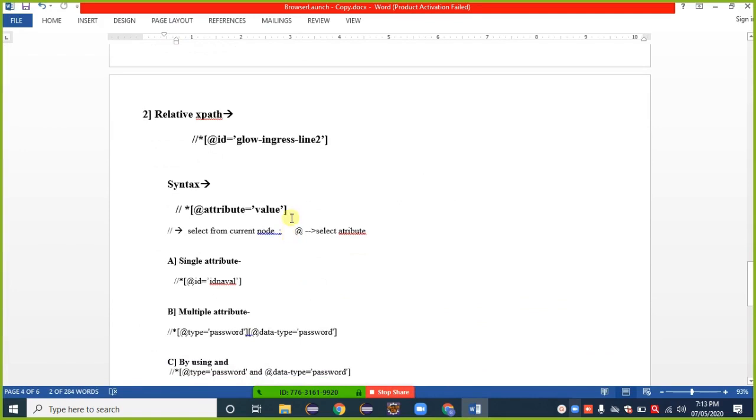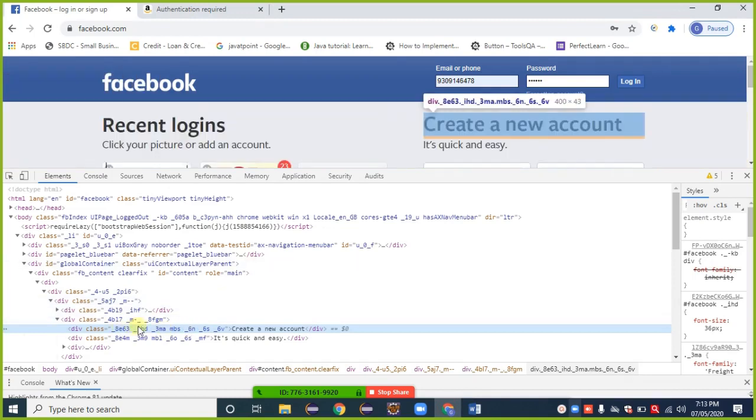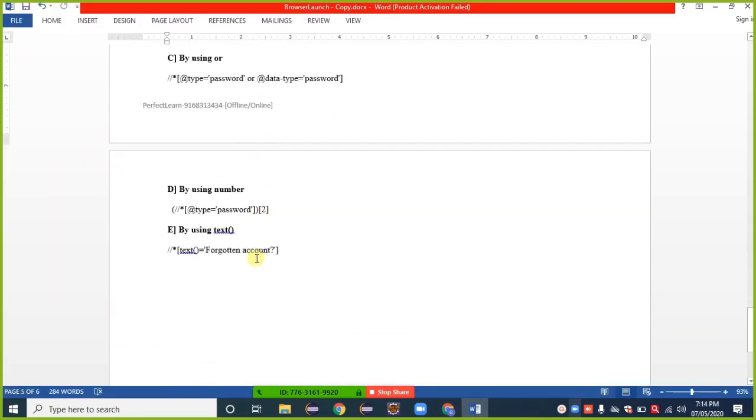We cannot go with the attribute because only one attribute is available, that is class, and it contains a space. If we provide that attribute, we get an error. Multiple classes with "and" or "or" are not possible either. So the last option is to locate the element by using text.